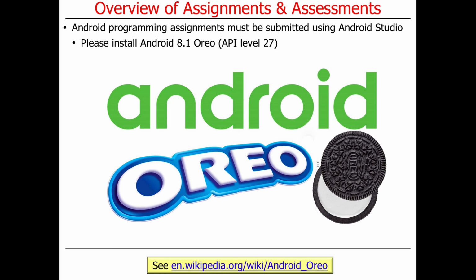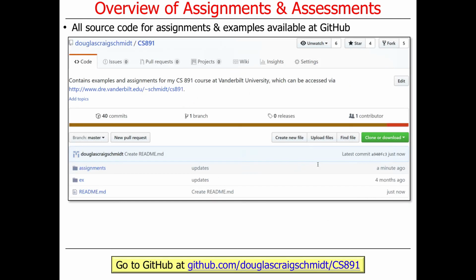You'll have to use the Oreo version of Android. You can read more about that here. It's the latest and greatest version, and it has lots of improvements and enhancements for various things. All the source code for the assignments and examples will be available on my GitHub repository, which you can get here. And you'll see if you go there that there's an assignment directory, and the first assignment's out. And there's also a video describing the first assignment.